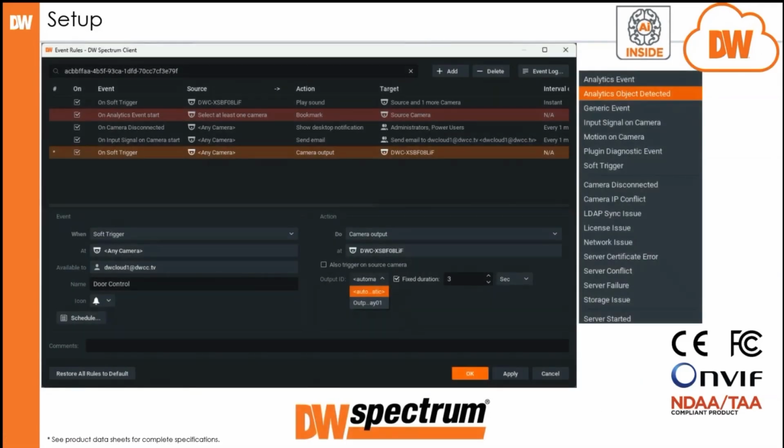And then in here is how Spectrum sees it. So I can create a soft trigger, or I can have an analytic event, or on a camera disconnect, trigger an alarm out. Okay. By the way, there's a whole bunch of other rules in here it can trigger on. Okay. You can trigger on the alarm output. You can choose the alarm out. What kind of duration? You can set it by the number of seconds.